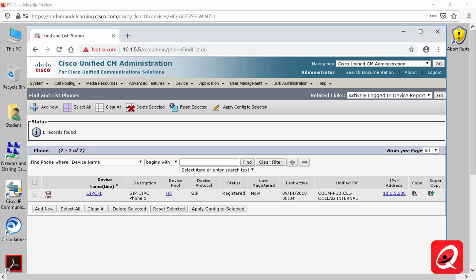So now our next task is to go ahead and add that second phone. It's going to be IP communicator number 2. We're going to configure it as SIP, and it's going to have a device name of CIPC2. The device pool is going to be HQ. Pretty much the same information that we have on CIPC1, although in this case we're going to assign this phone to user J White in this particular case.